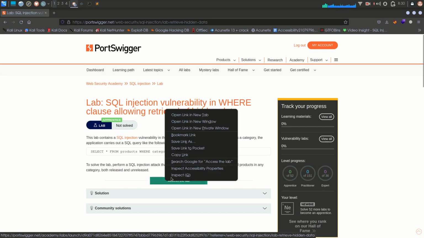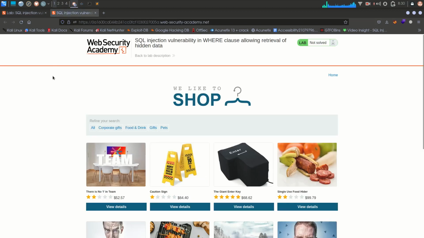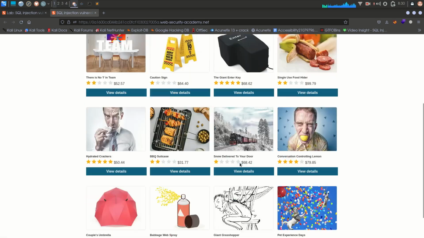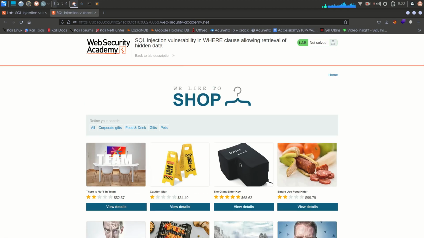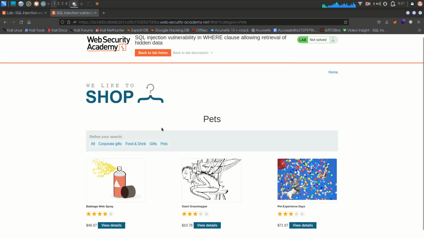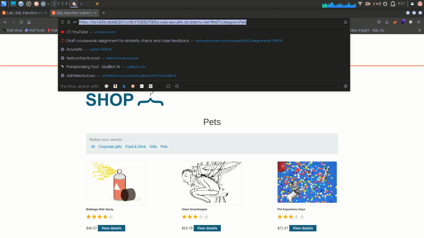let's click on the link over here. It's a shopping application, and you can refine what you see depending on category. So there are 12 products that you could buy. However, if you refine your search to, for example, just pets, it'll display 3 products, which are related to pets. And if you look at the URL over here, you'll see that the category that you selected gets populated in a parameter in the URL called category. So this is the category filter that has a SQL injection vulnerability. So this is the one that we need to exploit.